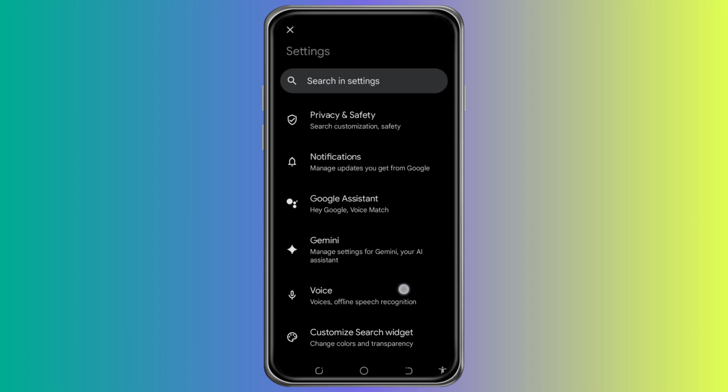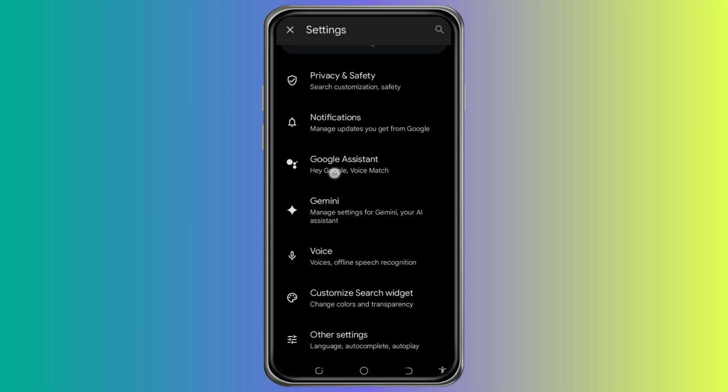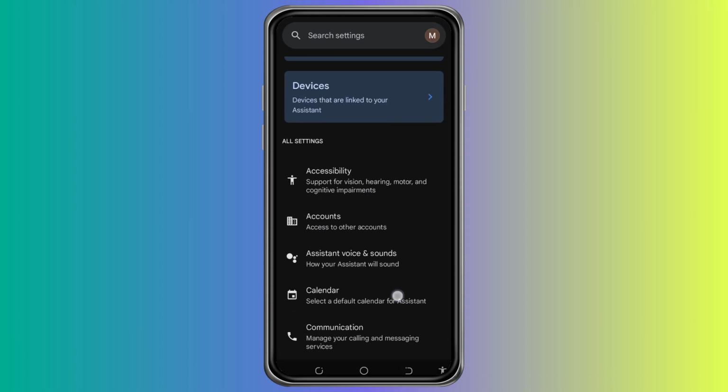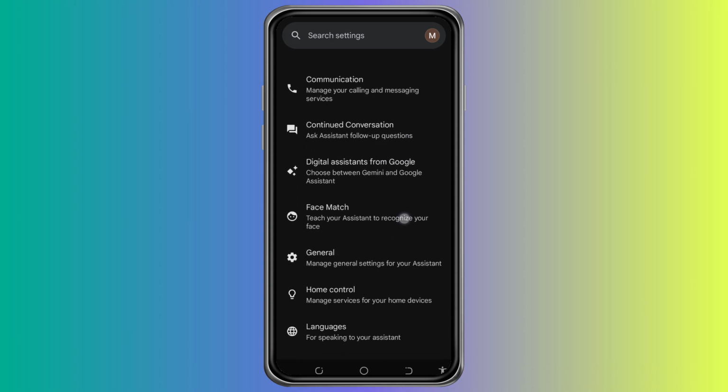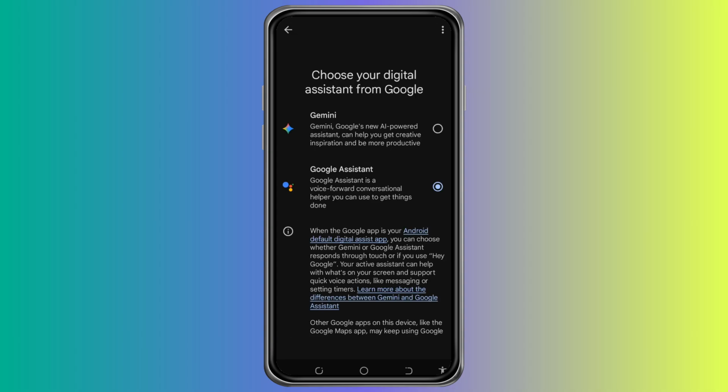In the Settings menu, choose Google Assistant. Now scroll down until you see a section called All Settings. Tap on that to open the full list of assistant options. Look for the option that says Digital Assistants from Google and tap on it.